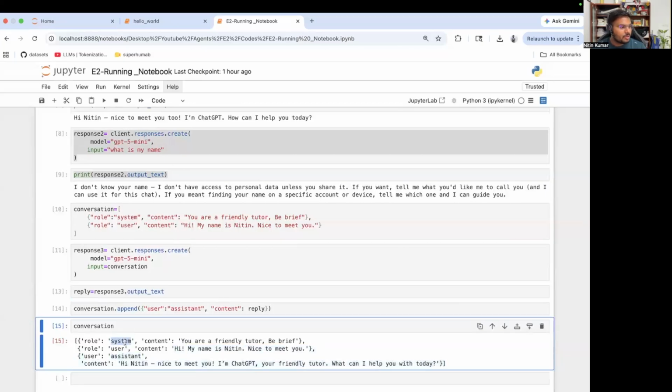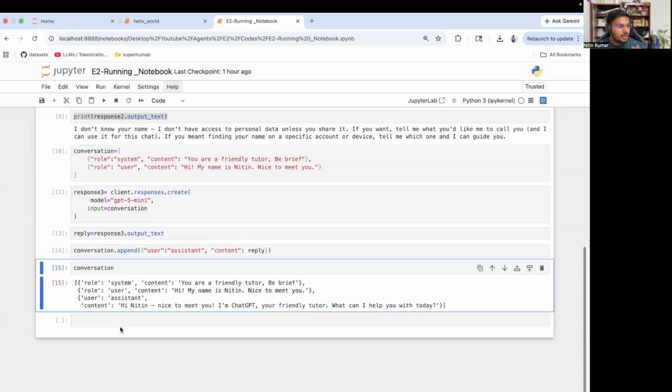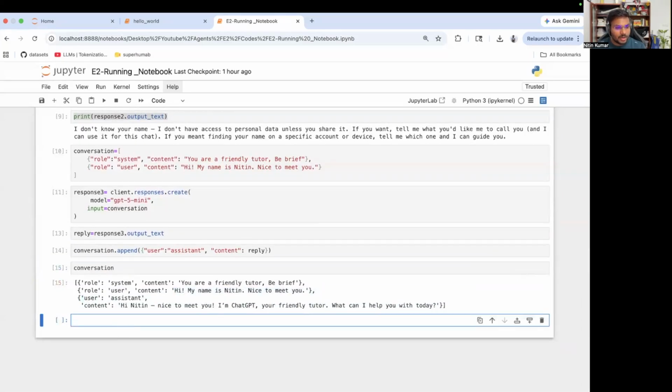So if you see, the roles are first system, then user, and then assistant. In my first message, I defined the role. Second, I asked the question, that is the user, and third is the assistant reply that I got. Now let's ask more questions around it.